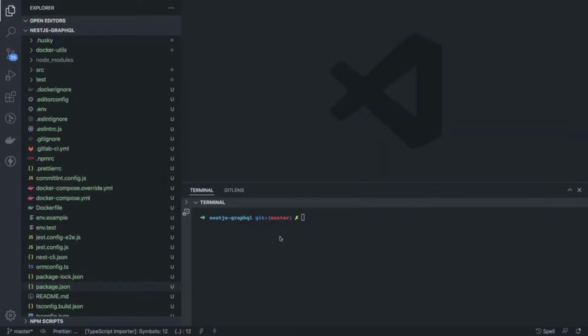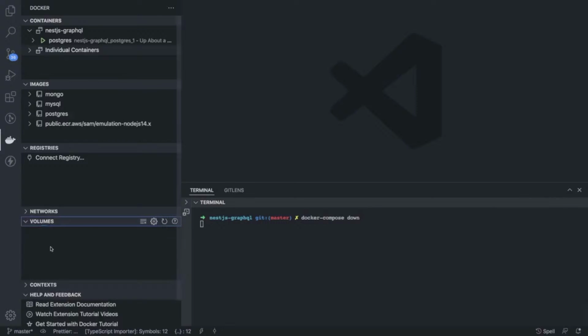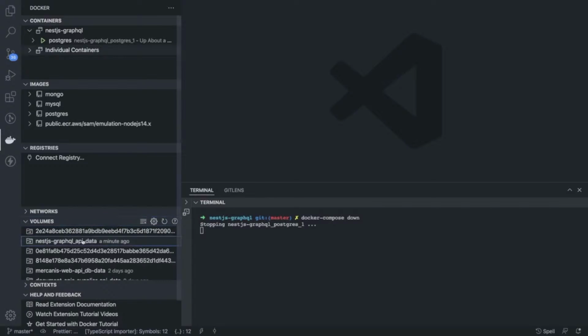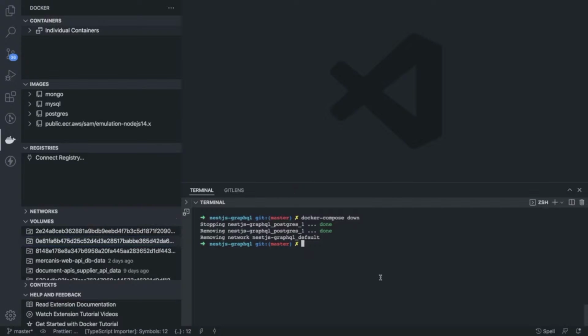Okay, so let's start our application. What we can do is first we can check our docker container. It is running. Okay, we can just do docker compose down. We'll kill this container and we will create this container again, and we can also check if any volume has been created by this. Okay, so docker compose up.